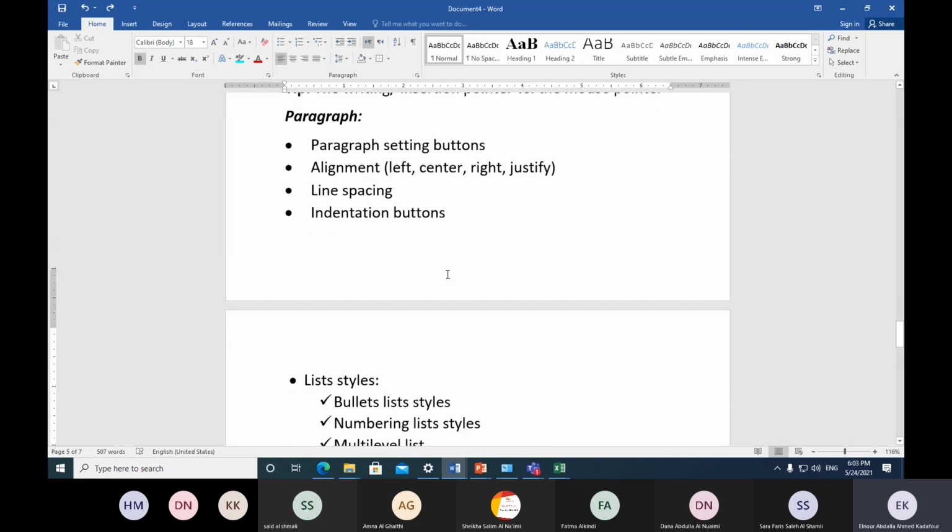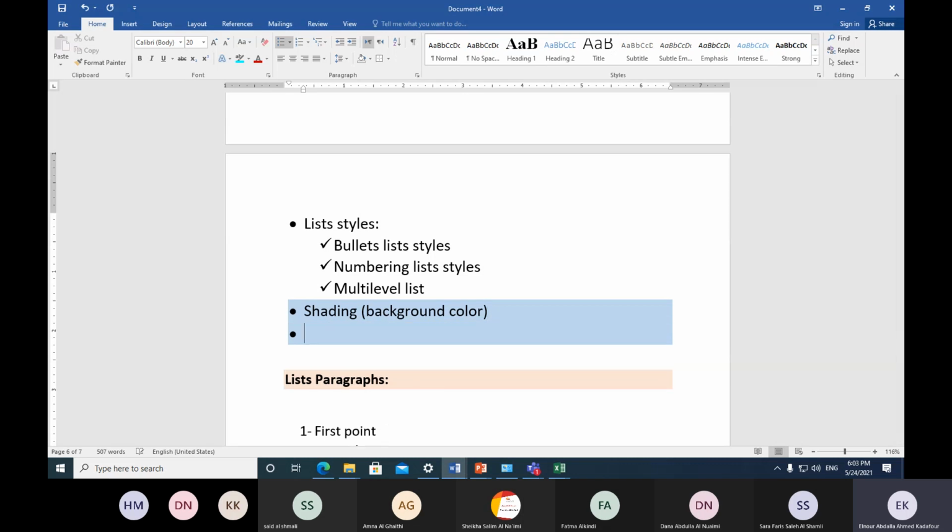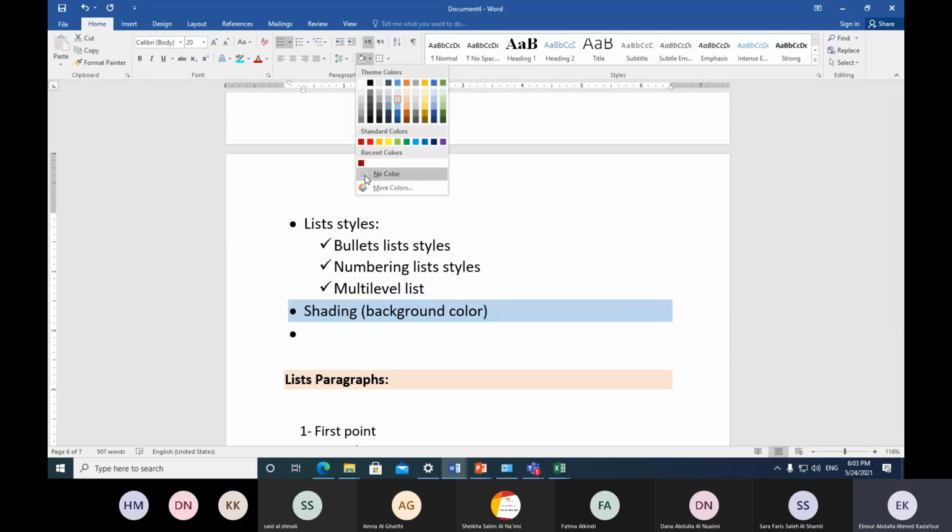Okay. So right now we need, first of all, at the end of this point, I want to click enter. I will automatically get a new main point, not a sub point, and I need to remove the shading. I have to get back and click on no color. It has been removed for us. So right now we need to talk about the border tool.